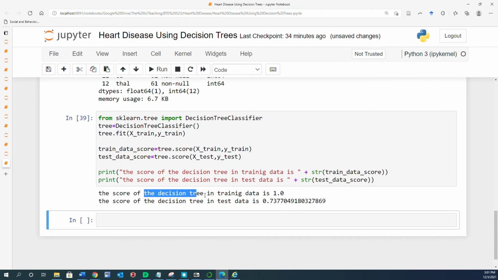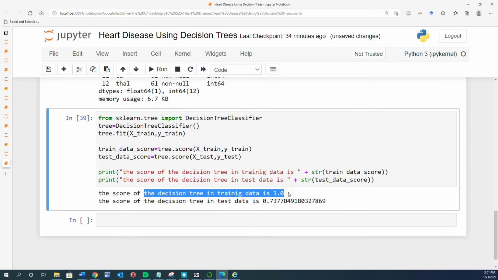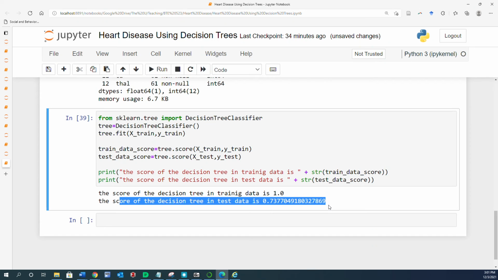So here, the score in the training data set is 1, and in the testing data set is 0.73. This is actually what you really care about, the precision of the algorithm, or the test score of the algorithm in the testing data set, which is 0.73.